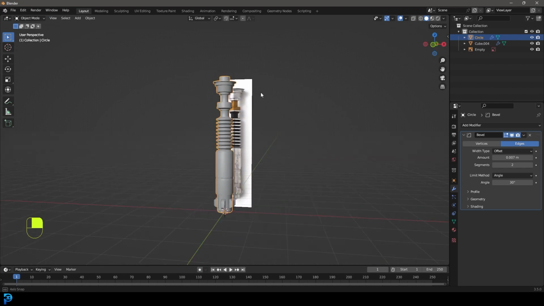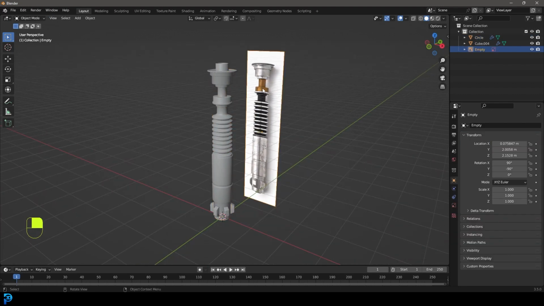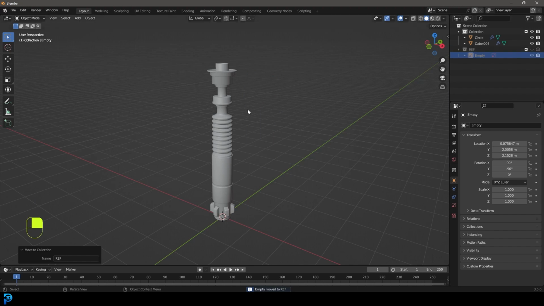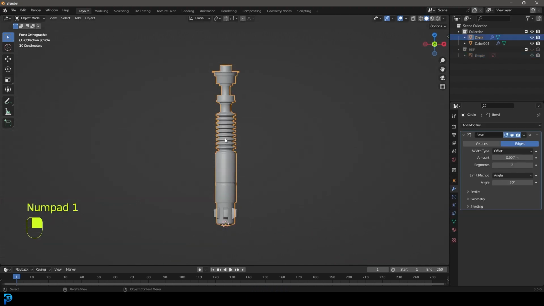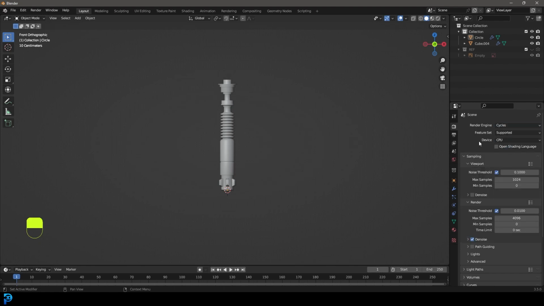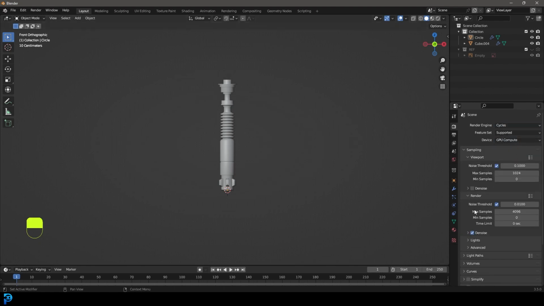So at this point, what we're going to do is select our reference. If you have one, press M and then go new collection. Let's just call it ref, go OK. And then just hide that, turn it off for the render as well. And now we're going to go to our render engine. Let's make it Cycles. Let's make the device GPU if you have one. And under the render, let's make the max samples 90.